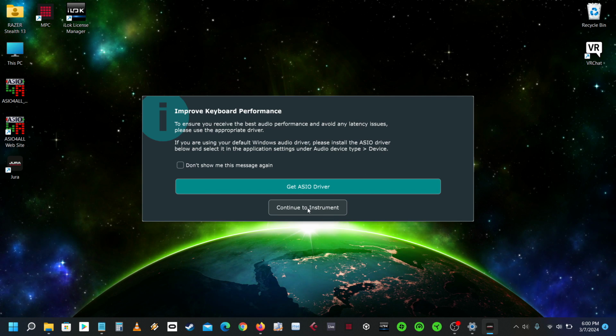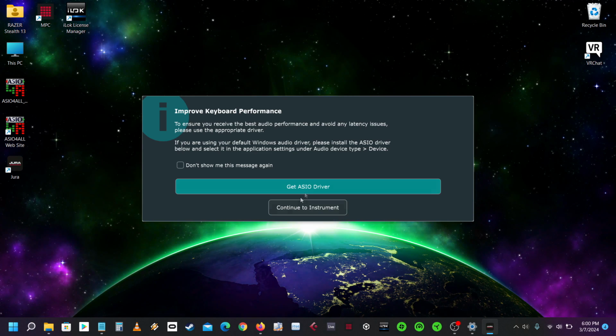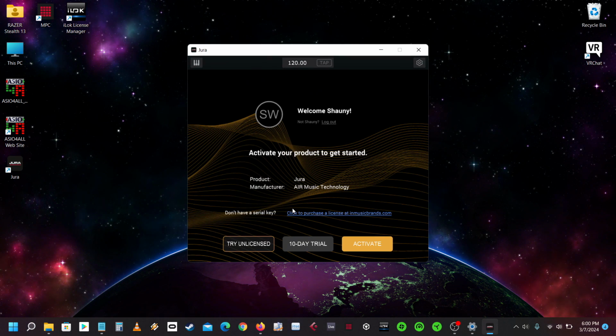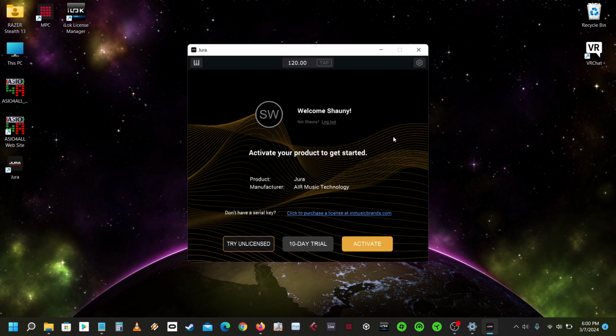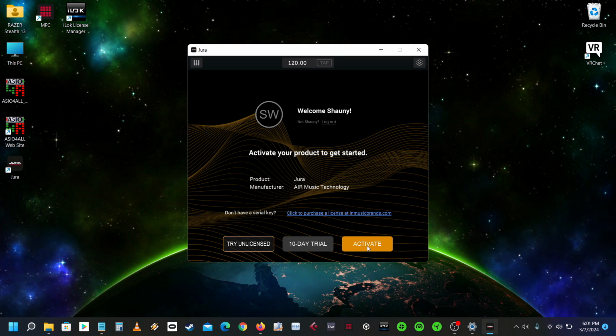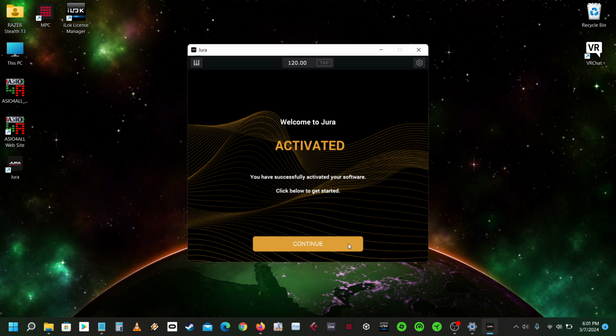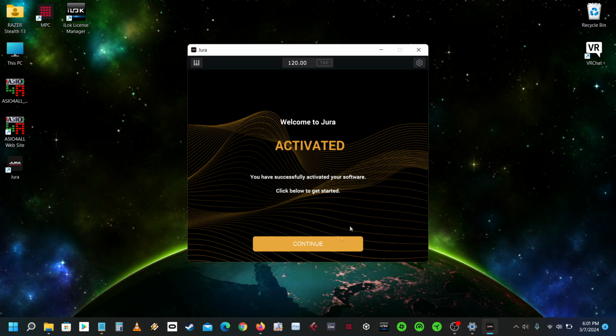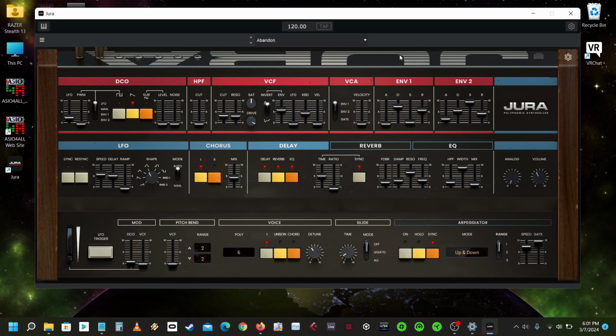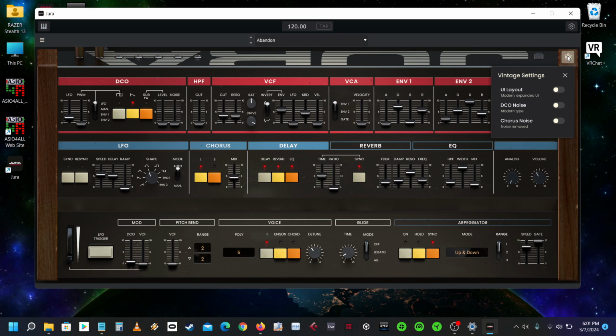We can continue back to our instrument, and we will see that the AIR authentication to activate the product is prompted, which we will accept and activate. Once it is authorizing, it is activated in our account and we can open up the VST instrument. On our desktop we have it as a standalone VST. So now we can look at the graphic user interface and see the different sections of the UI layout.